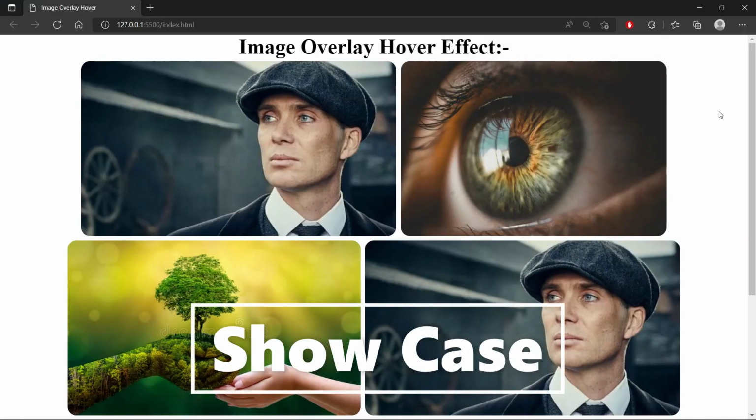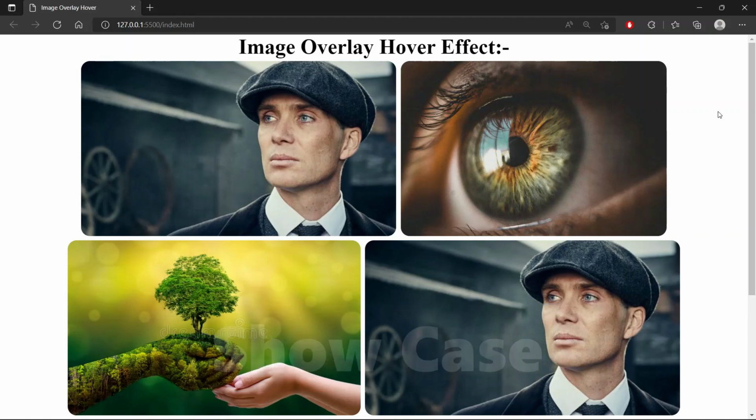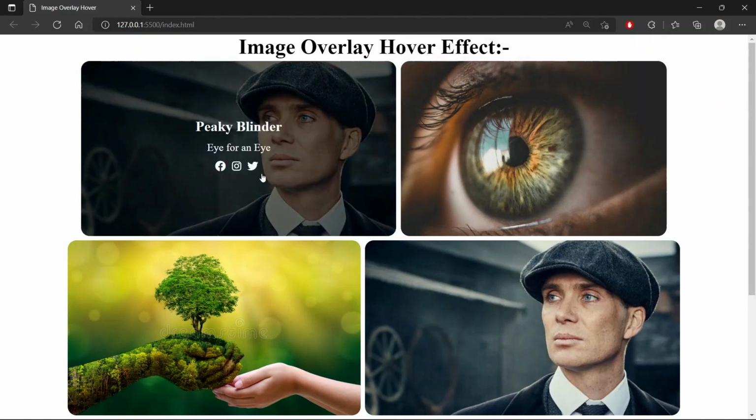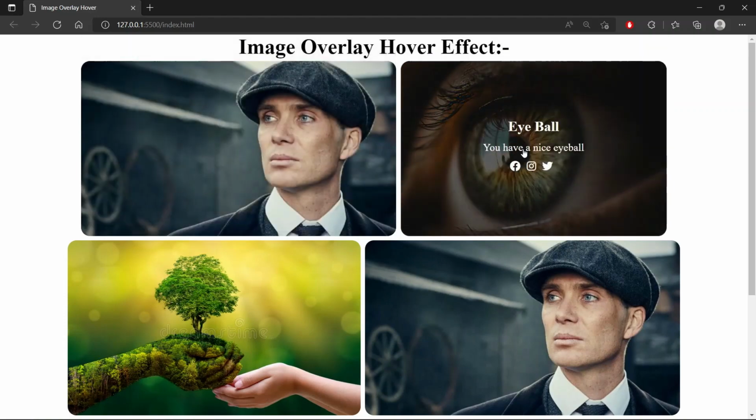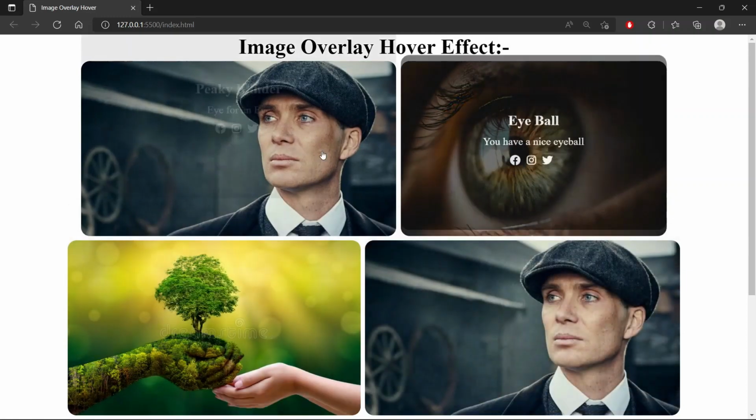Hello everyone, in this video you are going to learn how to create an image overlay hover effect using HTML and CSS only. As you can see, when I hover over the image, a text, a paragraph and some icons appear, and you can click on these icons and navigate to the Facebook, Instagram and Twitter IDs. This effect is applied to all the images, as you can see.